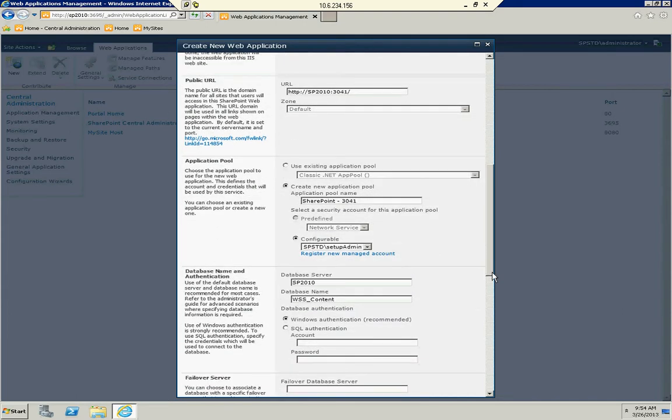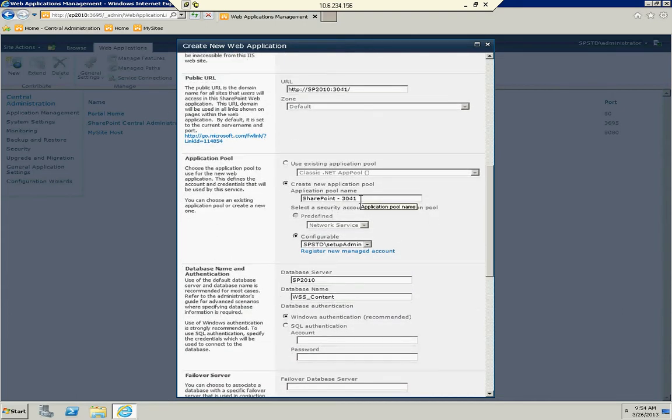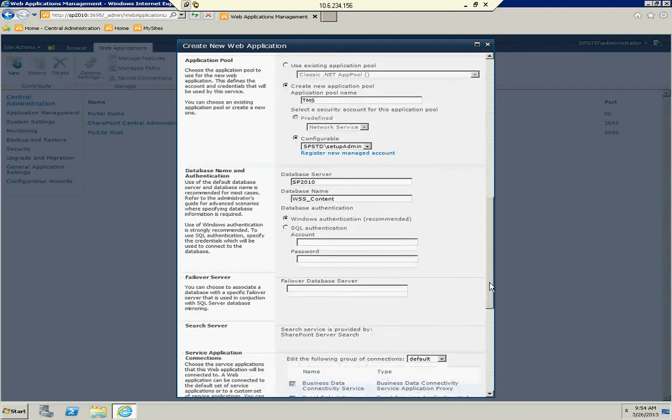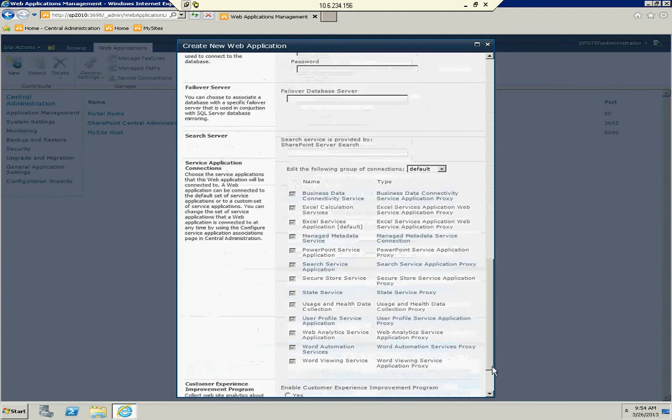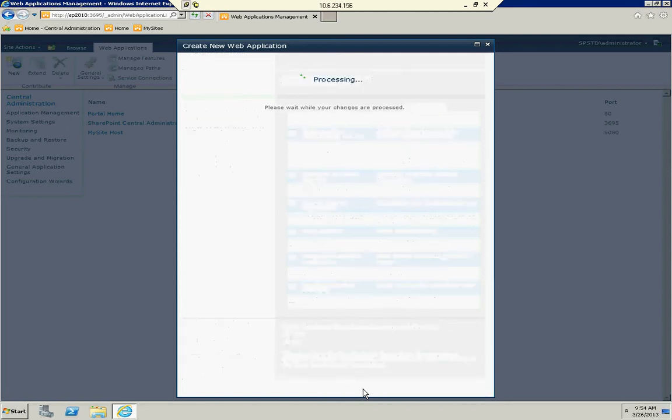The zone should be the default, and in the application pool, create a new application pool. Application pool name should be TMS. Configuration will be the same, and in database name and authentication, database server SP2010, and the database name should be WSS_content_TMS, and it is a Windows authentication. Click on OK. It takes a few more minutes to create a web application.